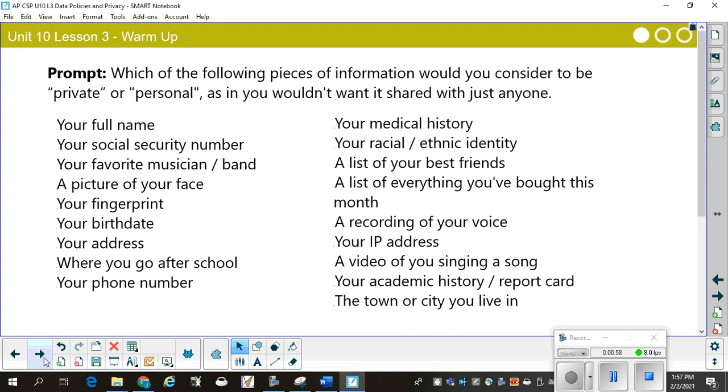Your full name, your social security number, your favorite musician or band, a picture of your face, your fingerprint, your birth date, your address, where you go after school, your phone number, medical history, your racial or ethnic identity, a list of your best friends, a list of everything you've bought this month, a recording of your voice, your IP address, a video of you singing a song, your academic history report card, the town or city you live in.